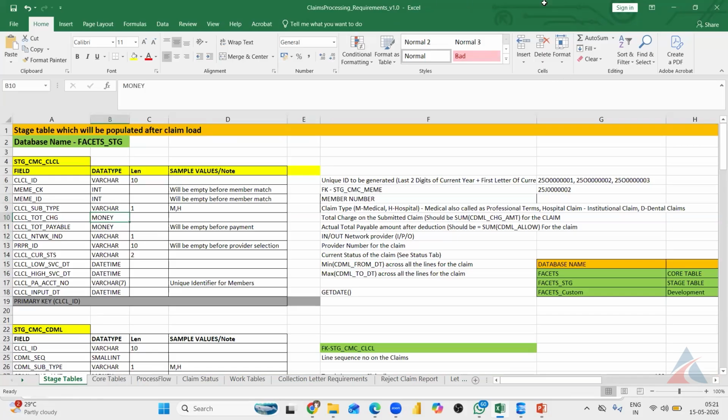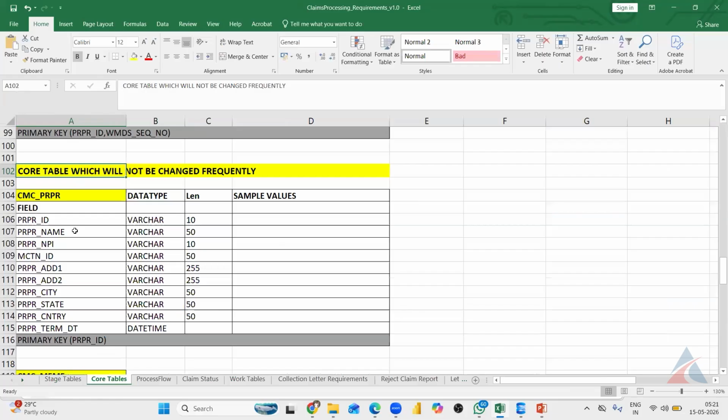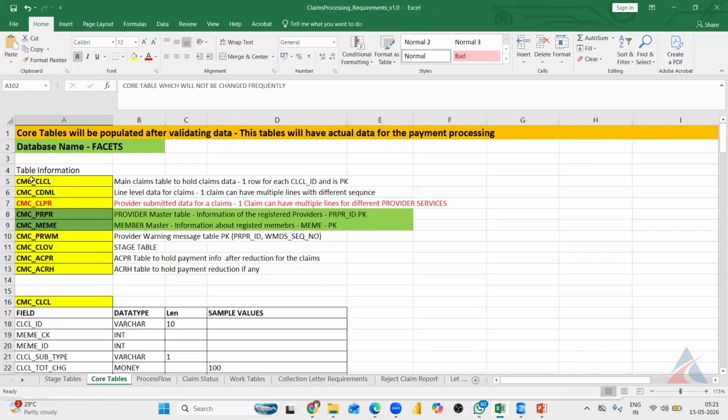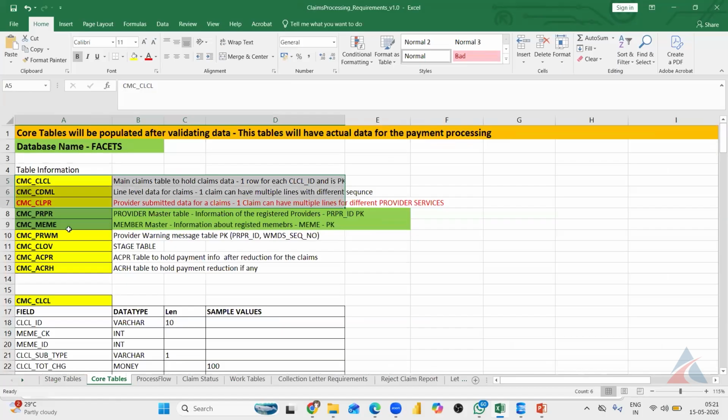So yeah, this is the table we are having. The very first table in this database is stage CMC CLCL. This is the main table. I have given the details about the table in this facets database as well, because those are the same tables, so we can see the information here as well.